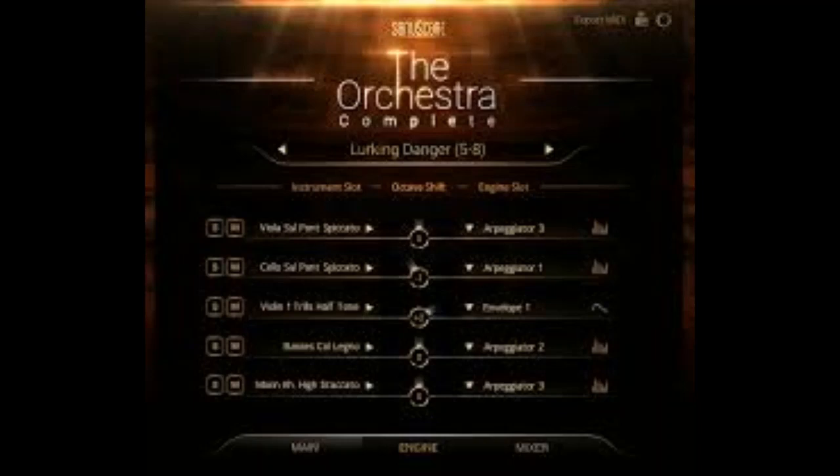So on a lot of these presets, different things will happen as you bring up the mod wheel. So I loaded up one here. As I turn up the mod wheel, it's going to get more intense, and another instrument is going to come in. So that's one thing you can do.